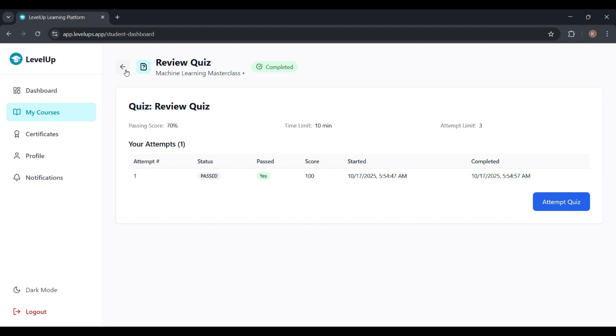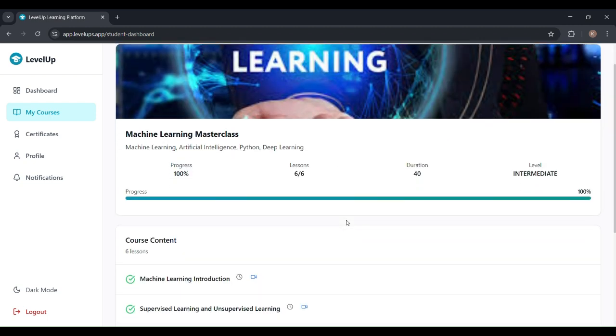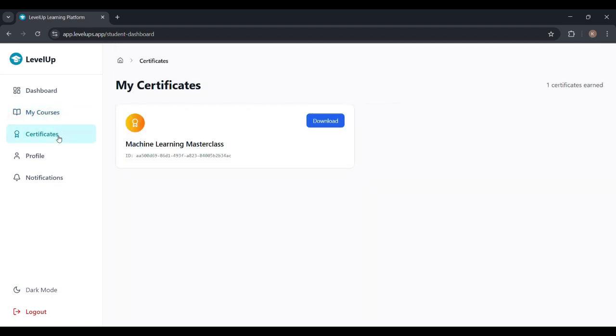And since this quiz is the last lesson of this course, it will be displayed in the course progress bar. And now the course is complete. Now you can rate the course and request for certificates. Once you request the certificates, in the certificates section, the student can download the certificates of the completed courses. As you can see, now you can download the certificate of the course you just completed.